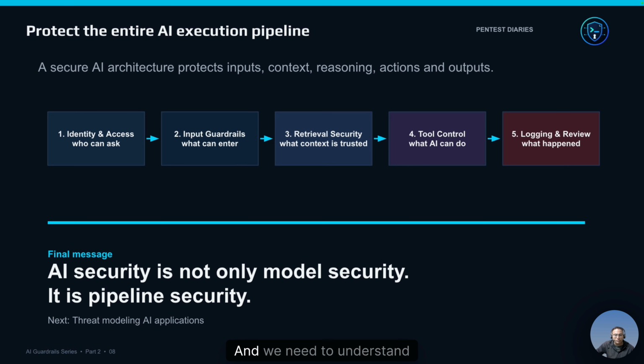Finally, logging and review. We need to understand what happened: what did the user ask, what context was retrieved, what decision did the model make, what tools were called, and what action ultimately took place. Because without visibility across that chain, investigating an AI security incident becomes extremely difficult. So the main message from this episode is simple: AI security is not only model security, it's pipeline security.